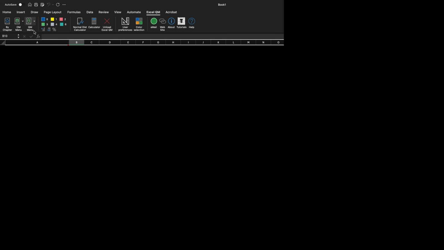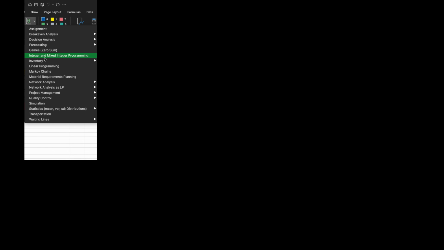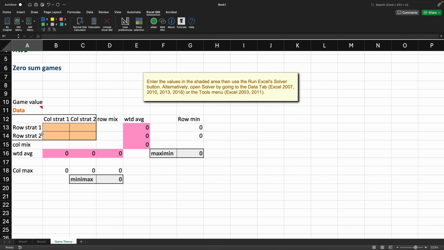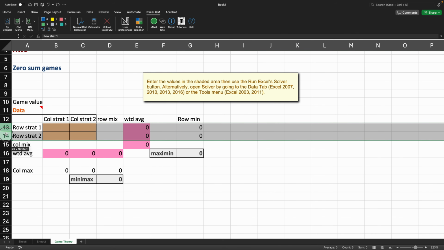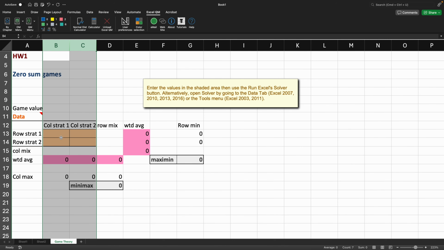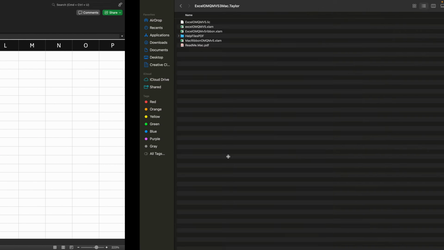So let me select this QM menu. When you click on that, you see this games option. So we can give a title, whatever you like, and we can say OK. We have two rows for two strategies here, similarly two columns. Now let's look at one example.